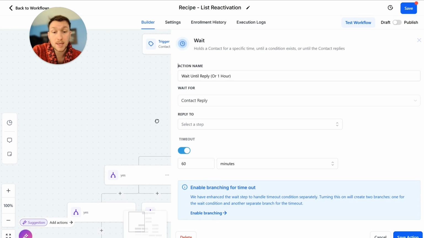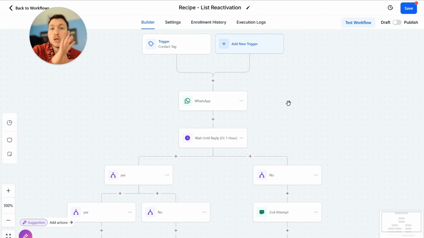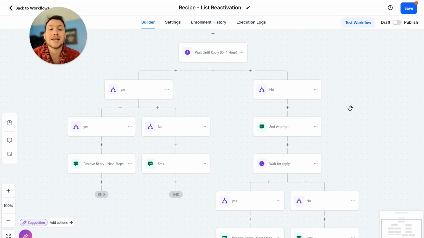Then it's automatically configured to wait. You don't have to really do much with that. Again, just check everything as always. That's what I want to tell you with automations. Always check everything. But down here, it has this awesome if-else sequence. So if they reply, it goes through a yes, yes, no.